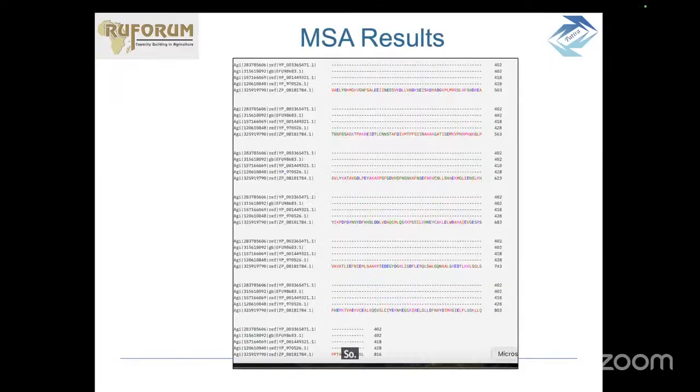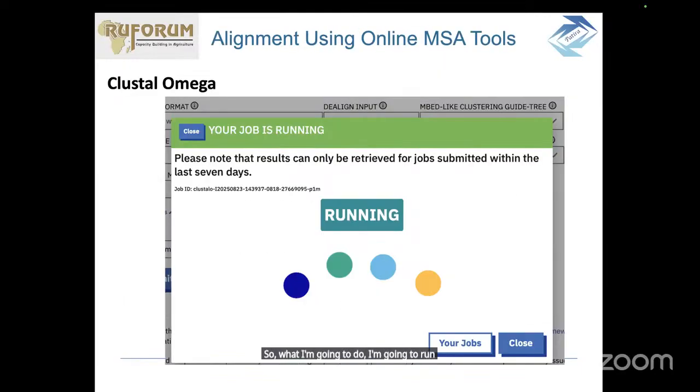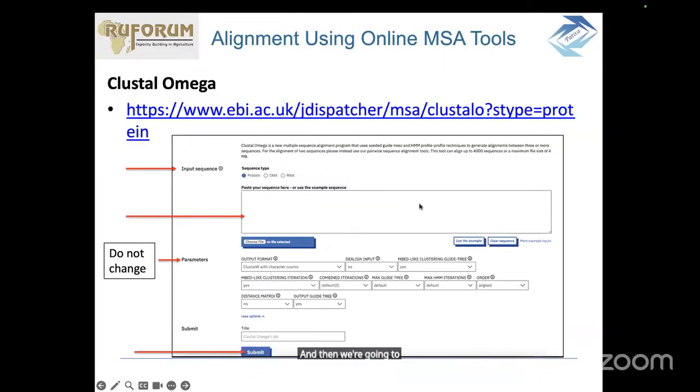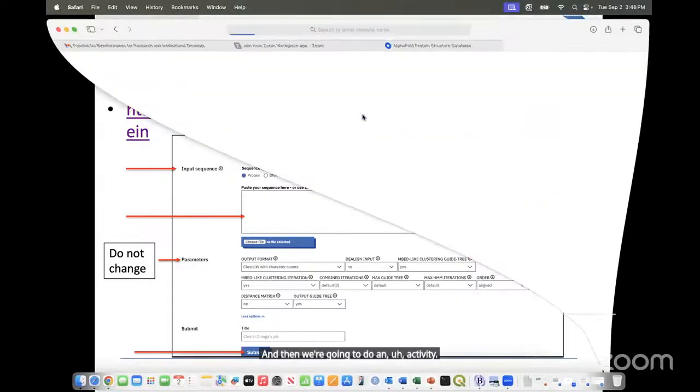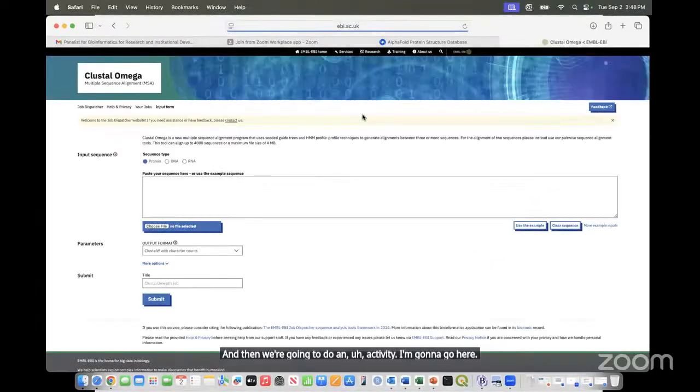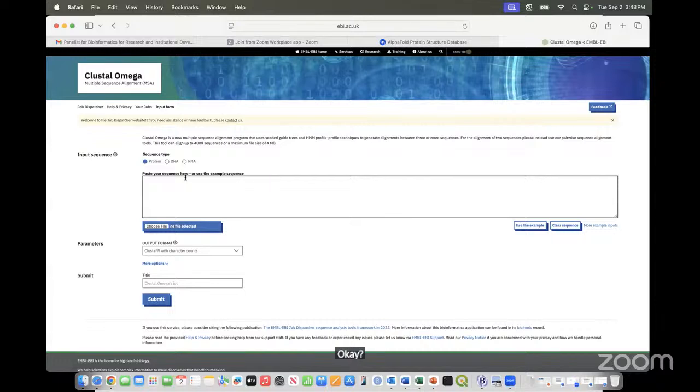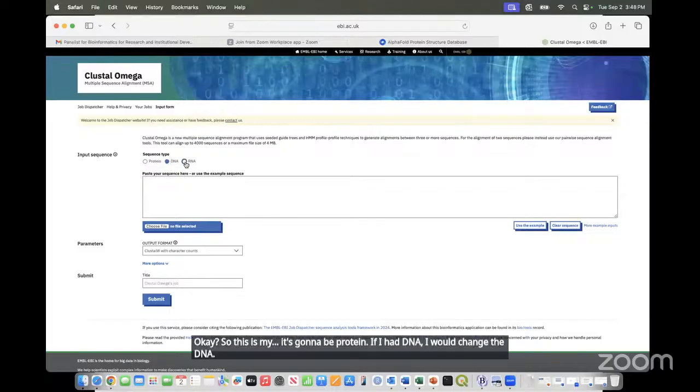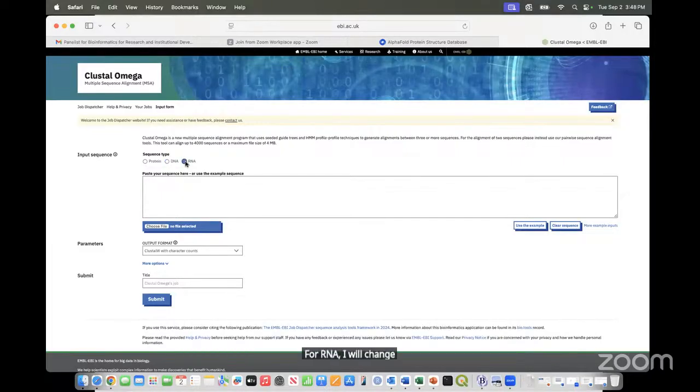So what I'm going to do, I'm going to run mine, and then we're going to do an activity. I'm going to go here, okay? So this is going to be protein. If I had DNA, I would change to DNA. If I have RNA, I would change to RNA. But since this is my protein, that's what I'm going to submit.